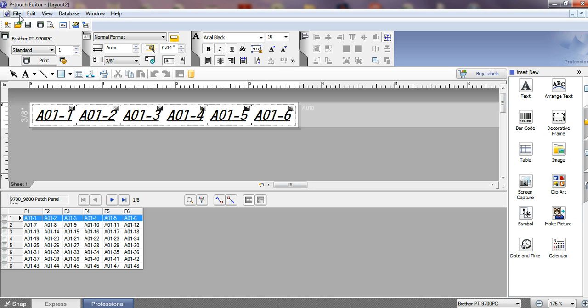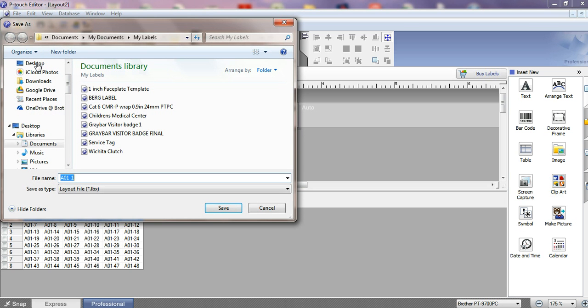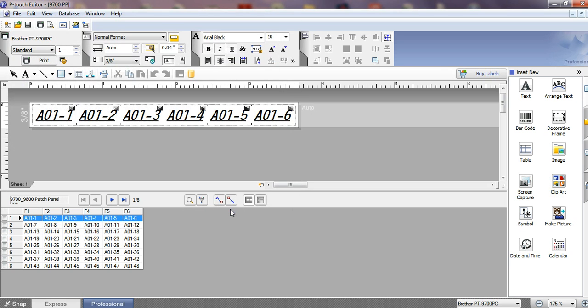You can go ahead and save this. I've already created a folder called My Labels. I'm going to go to File, Save As. It automatically takes me to my labels. I'm just going to type in 9700 patch panel and save that particular job. Now, when it's time to print, you can either print here or you can save it for later and just go back into that My Labels folder, bring up the job, and print it.